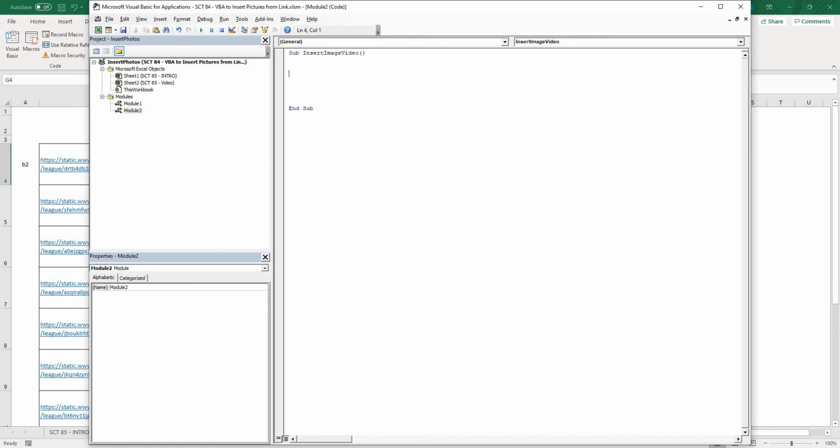Okay. So in order to write this code, I have a copy of it here, and I'm just going to write it along and explain as we go.